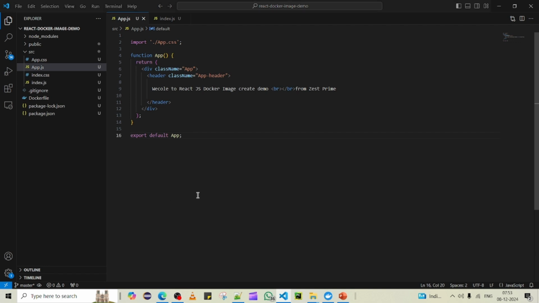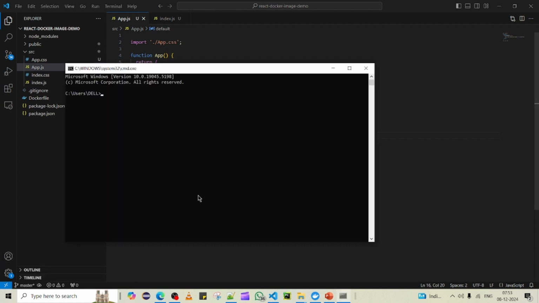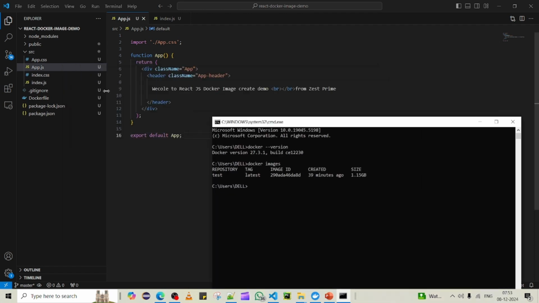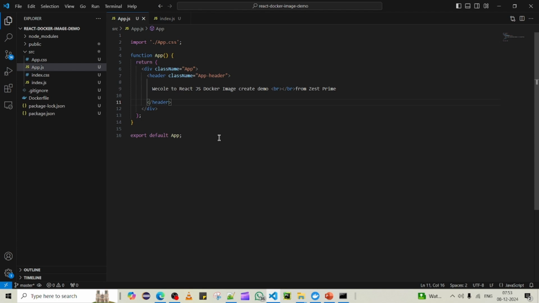To verify your Docker is running or not, you can see over here. Docker Desktop is running on my machine and its version is 27.33. If you want to see the current images, you can type the command. I could see there is a simple test image on my local machine, so that should be fine. So the first point is clear, and the second point is you should have a working React application.